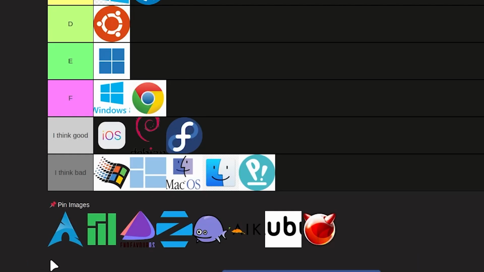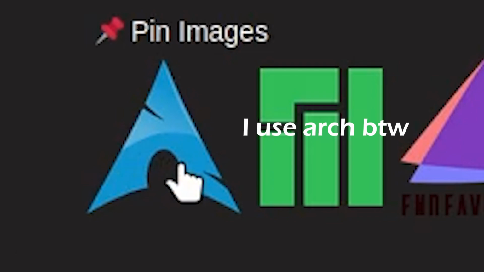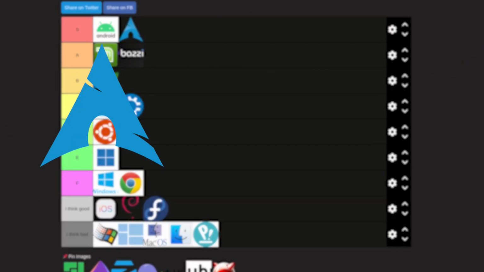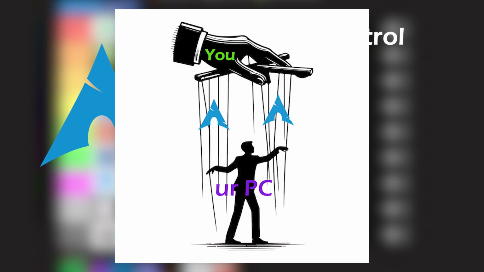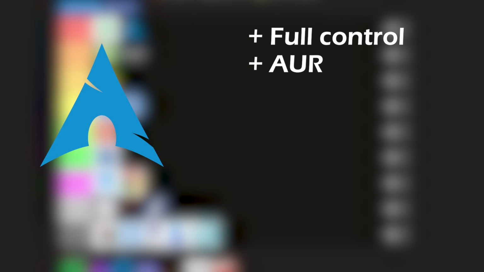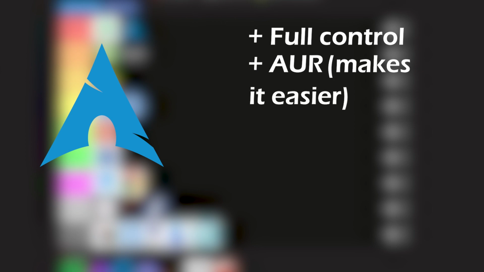So, now for the last one and my favorite. I use Arch, by the way, so Arch will be going in S tier for me, because you have full control over your OS. You can use the AUR, which is a repository made by like random people, and they packaged certain programs so you don't have to build them from source every time. It's very easy, in my opinion.